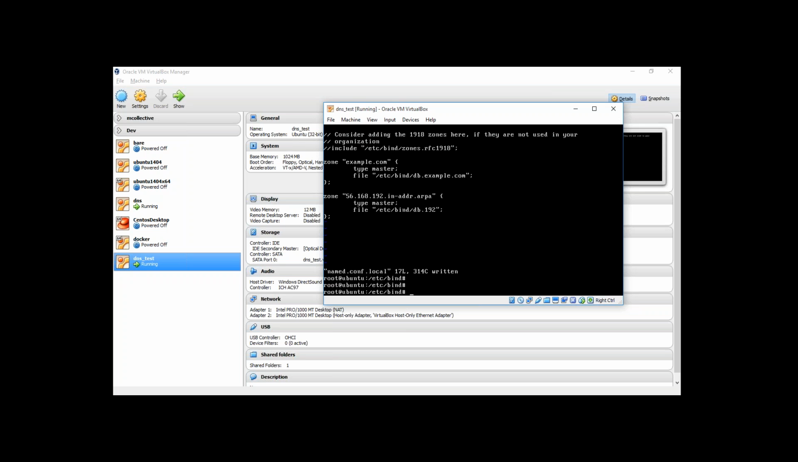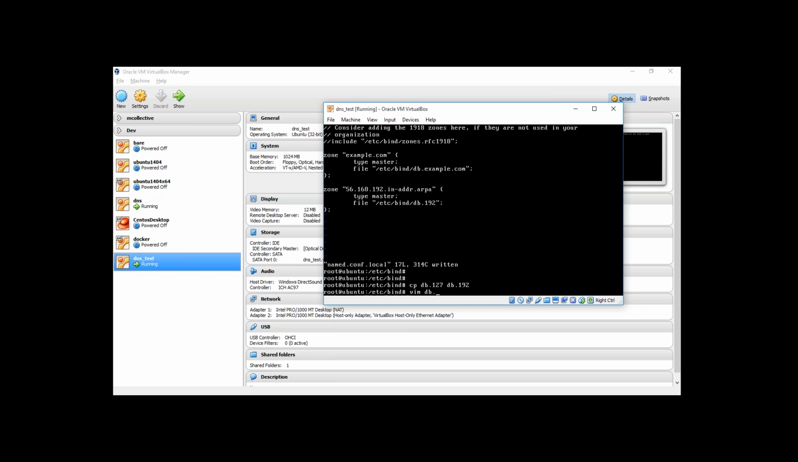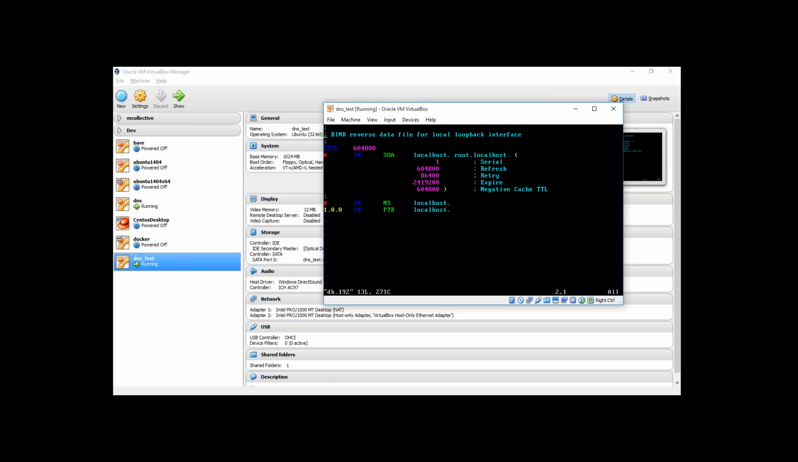I'm using class C, so instead of using three octets in the file, I will be placing only one octet. So what I need to do next is copy the file db.127 with the name db.192, because that's the name I have written in the configuration file, and start editing db.192. What has to change? Very first, localhost changes to example.com. My name server is not localhost now, it is dns.example.com.